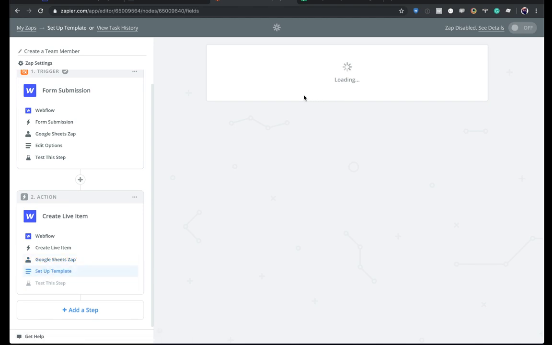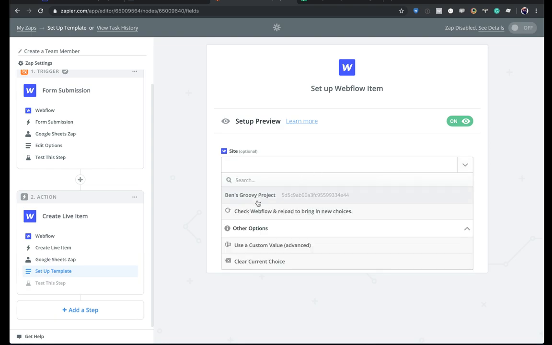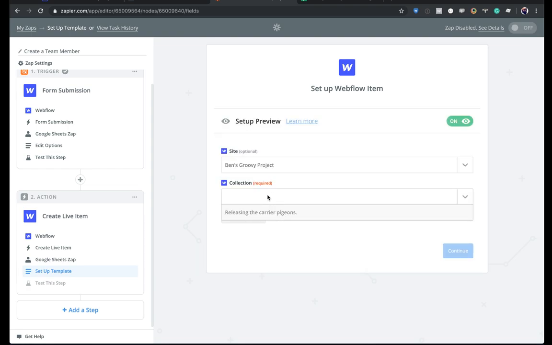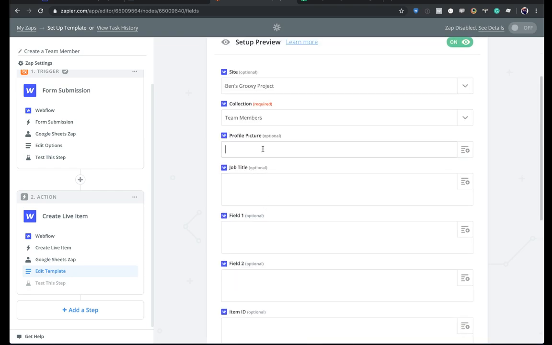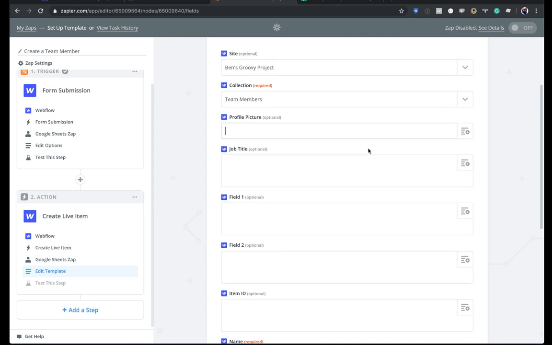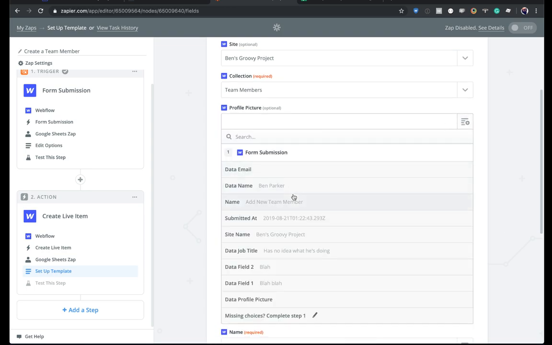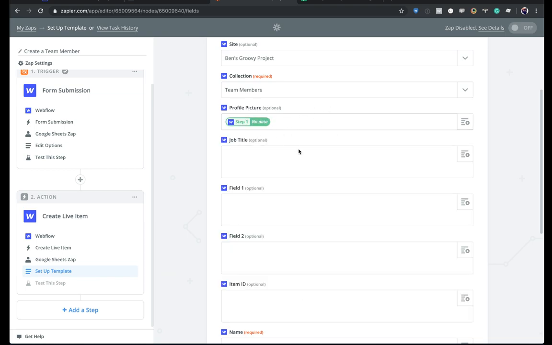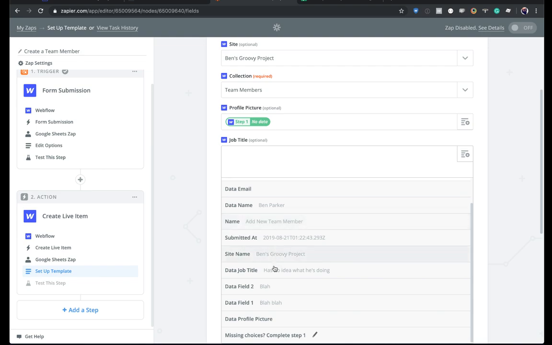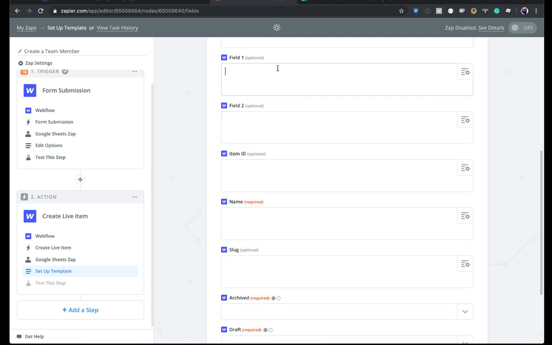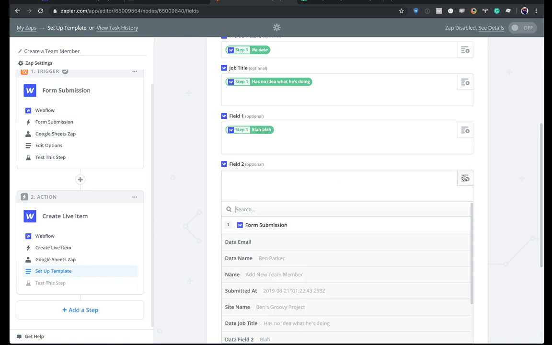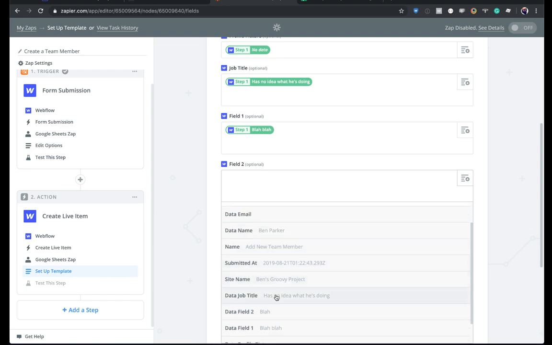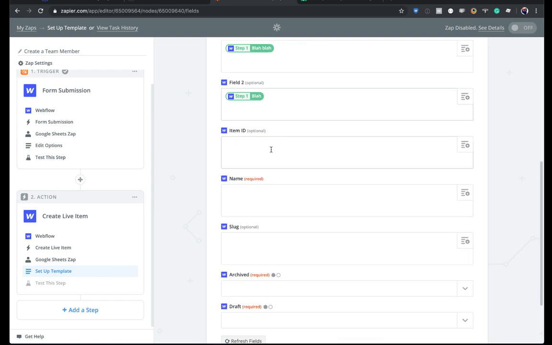And then it's going to let me set up the template. So I'm going to say the site is going to be my site. The collection is team members, and then I get to fill out the information. Most people don't struggle with these because it's that brand new one. I didn't put in a profile picture image, but we can go ahead and say profile picture. That way if somebody did paste one in, it would be there. Job title, we're going to get from job title. Field 1, we're going to get from field 1. And we're just connecting these, right? Field 2, we're going to get from field 2. The item ID we don't have yet, but we're going to get there.